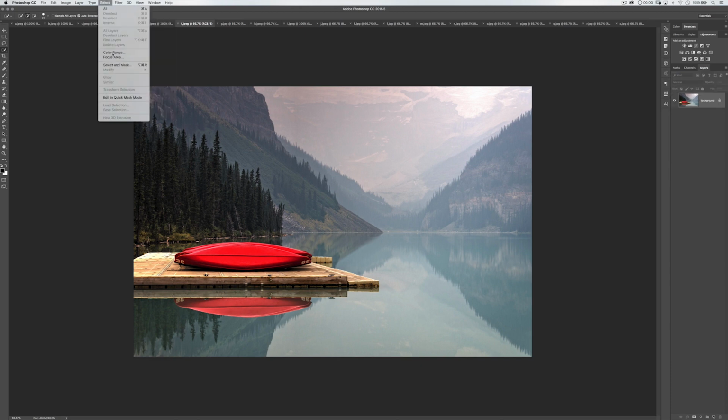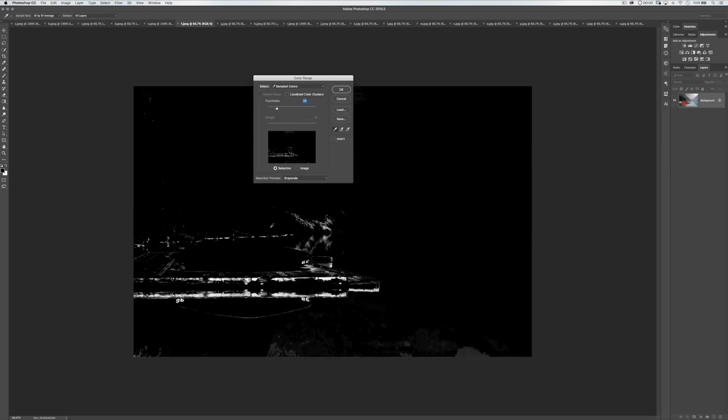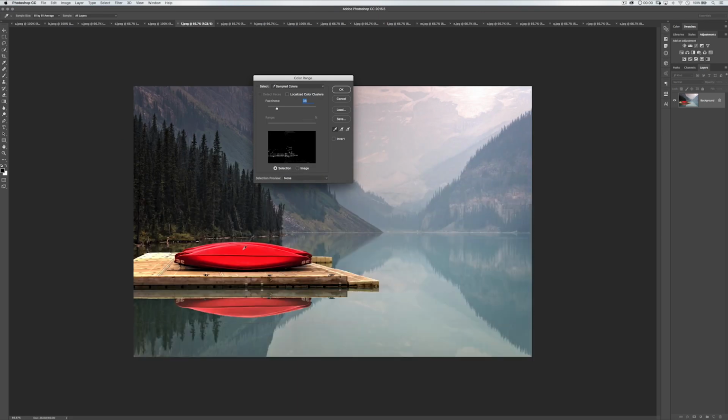We're going to go Select, Color Range, and I am going to choose None here for the selection preview. I'm going to just click on these canoes, and I'm going to hold down my Shift key and click across them a couple times, and it's going to pick up all the red that's in this image. You can see our selection being built out a little bit by Photoshop. I'm just going to move over this, and we can increase the fuzziness a little bit to bring that selection as close to perfect as we can.